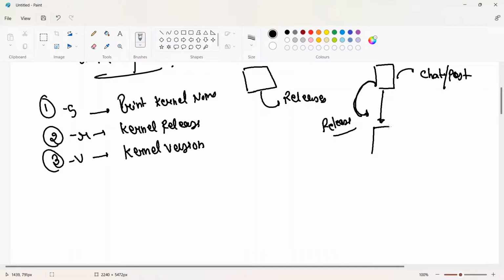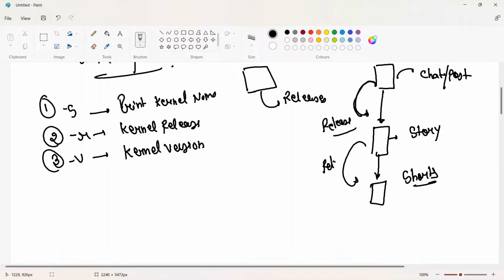Let's say Facebook developed the story part. We can now set a story on Facebook also. Third, Facebook is doing a shorts part. We can create shorts on Facebook also, like Instagram or YouTube. So these are called releases basically. Whenever the developer or the company adds a new feature to an application and moves that application to a production environment, that process is known as a release.